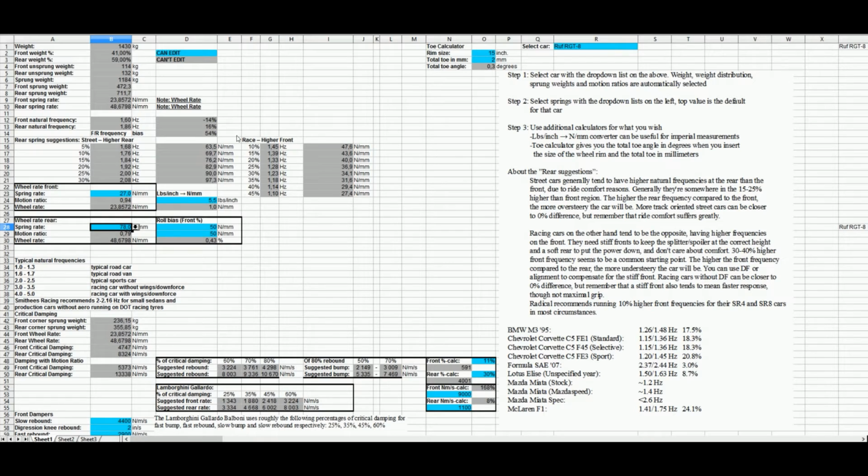Because the RGT8 is rear engined, I'd rather have a bit more grip at the rear, so I'm only going to use 16% in this case. So yeah, let's go with this. After that, it calculates the damping rates, so we can take a look at the damping next.